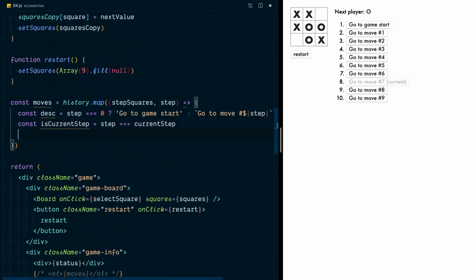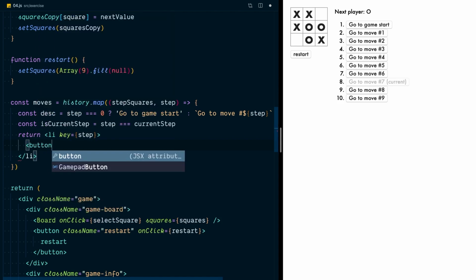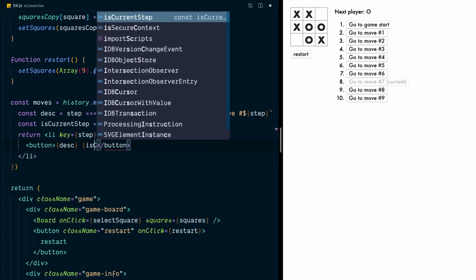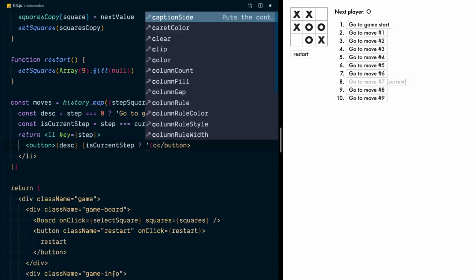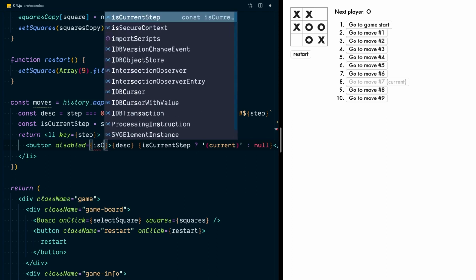All right, and then we'll return an li because this is a list of ordered numbers. And because this is an array that we're going to be rendering, we need to specify a key. So we'll paste the step as the key here. That's the only unique identifier for each one of these. And then we'll put the button, which will have the description as the contents. And then if it's the current step, then we'll have the word current in there. So we'll say isCurrentStep, then current. Otherwise, we will just not render anything else. All right, and then we also want this button to be disabled if it is the current step.